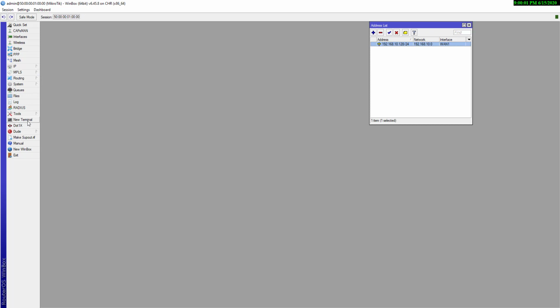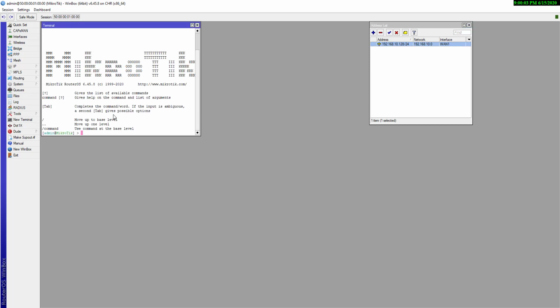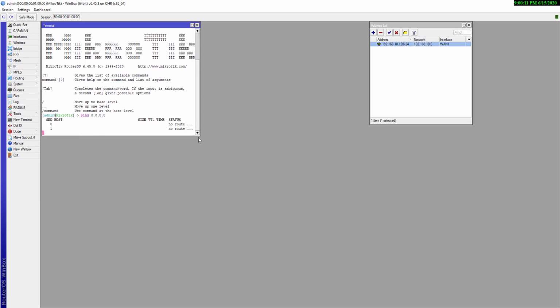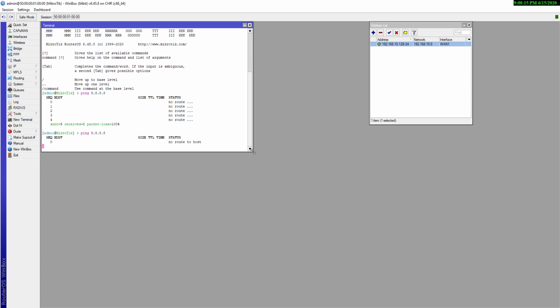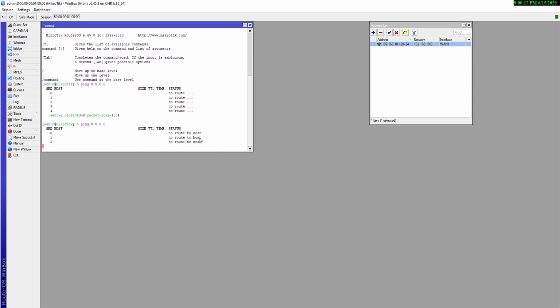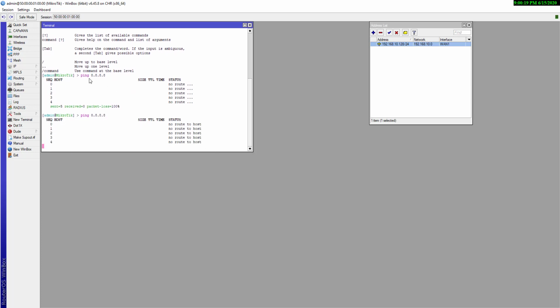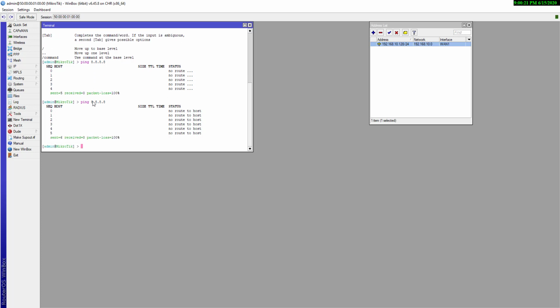IP is configured on our interface, and for going to the internet or to the gateway, we need to give the gateway, which is mandatory. Before giving the gateway, if you try to ping anything from your MikroTik router board, it will show you this: no route to host. There is no route to go to this IP. Are you getting my point? Yes.